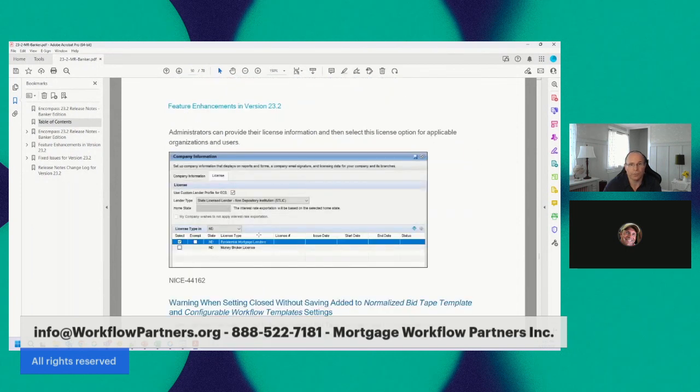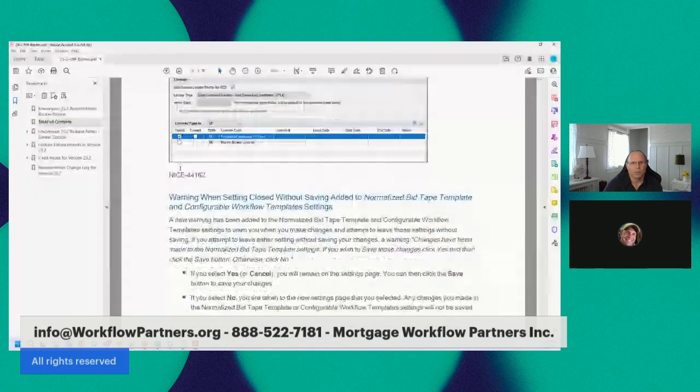So here's where it shows, which one is this? Where are we at here? Company information. Oh, we're in the company user setup. Information up here. That's just a screenshot for that. All right, there is a warning.